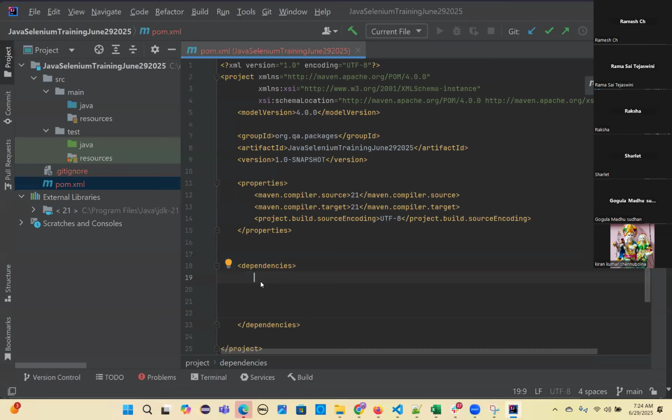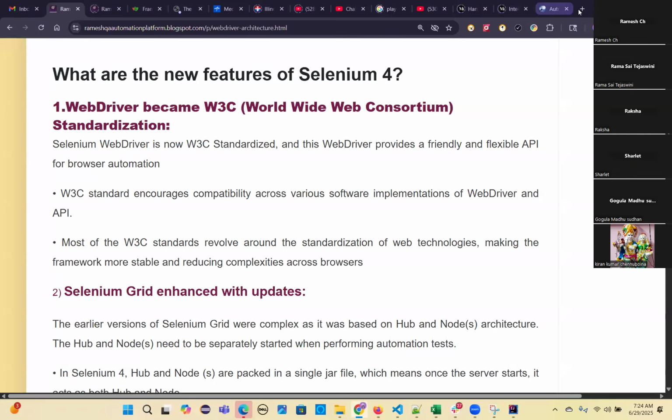So how to get this Selenium dependency? Every dependency tag has a group ID tag, artifact ID, version, scope. These are the tags that will be there inside the dependency tag. I'll show you where you will get these dependencies.